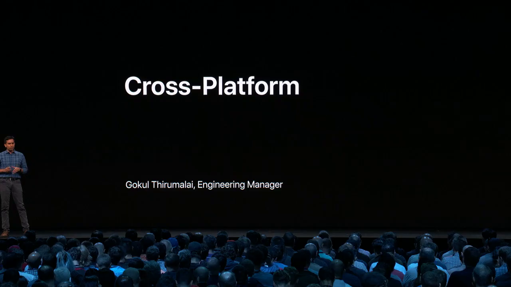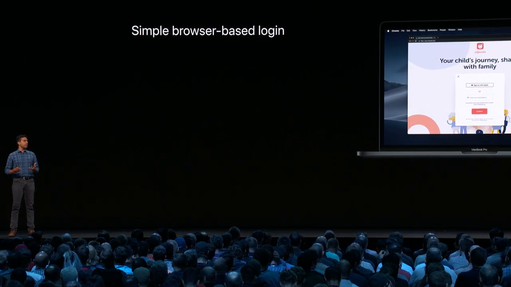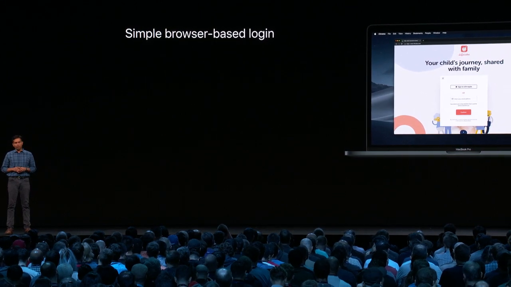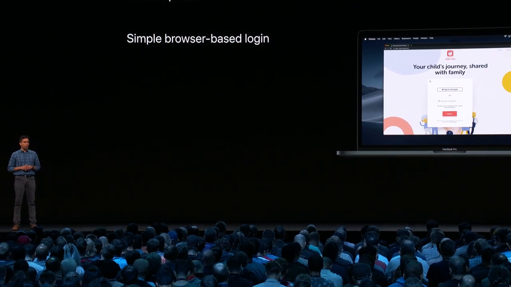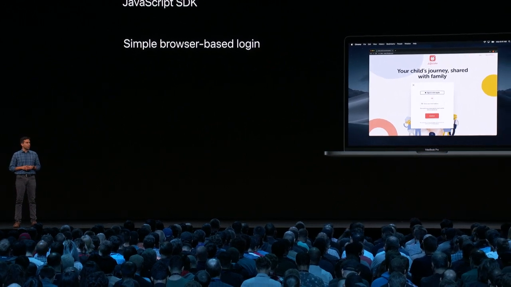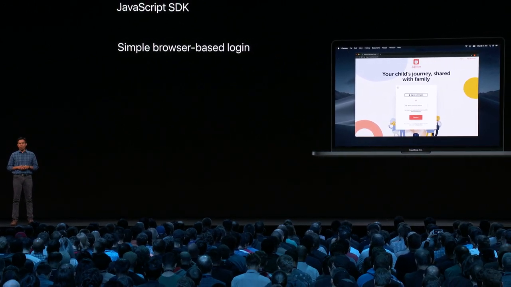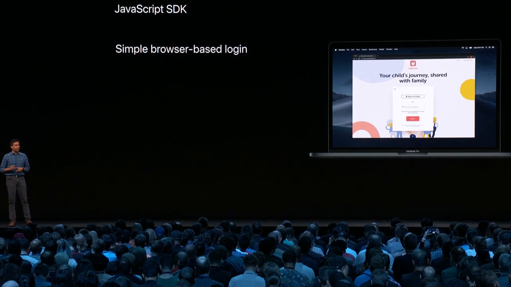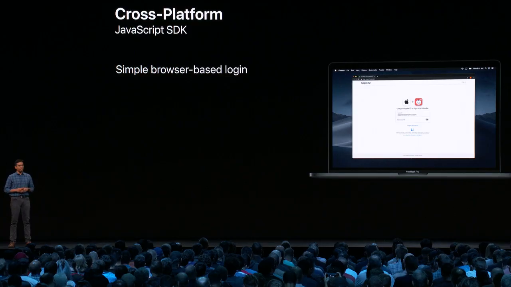Cross-platform is important. And it's enabled through a simple JavaScript library. Using this library, you can enable your users to sign in with Apple on any platform, like Windows or Android. And clicking the familiar Sign In with Apple button will redirect to Apple, where your user can enter their Apple ID and sign in. Once they sign in, it redirects back.